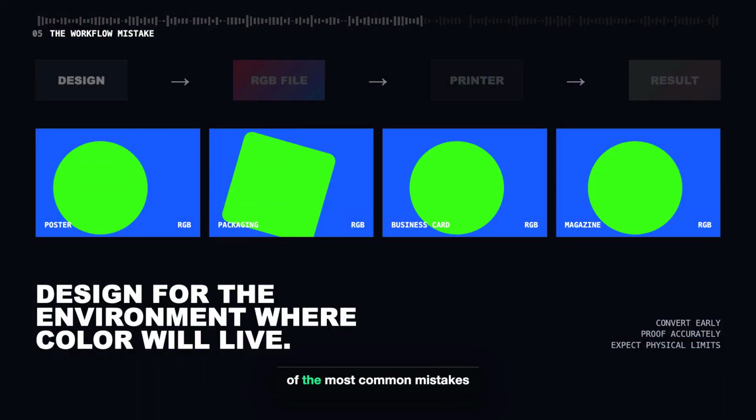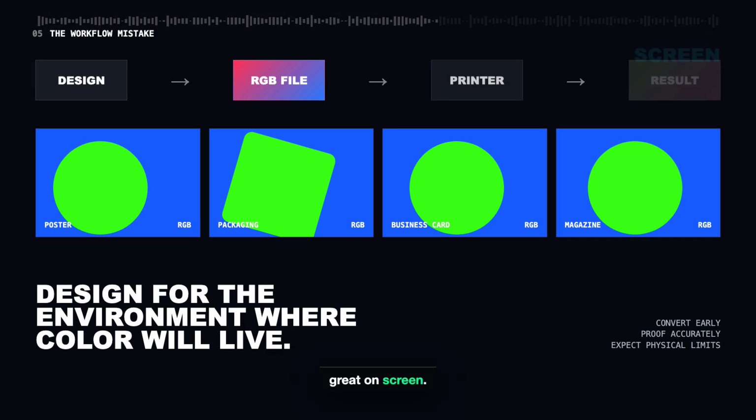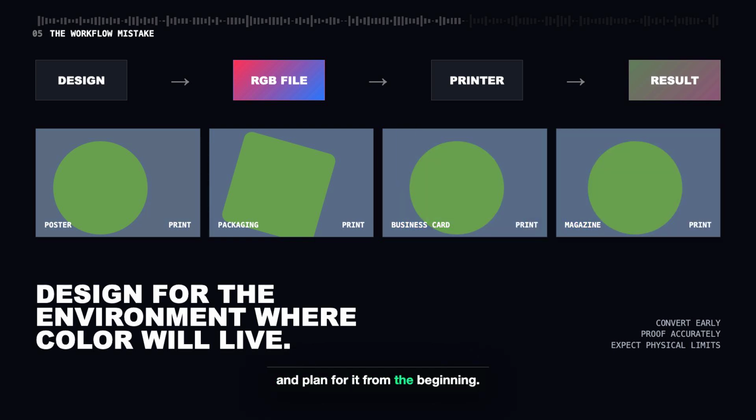This is one of the most common mistakes made by new designers. They create artwork in RGB because it looks great on screen. Then they send it to print without converting it to CMYK. The result is disappointment. Professional designers understand this limitation and plan for it from the beginning. If a project is intended for print, they often work in CMYK from day one. This allows them to preview colors more accurately throughout the design process.